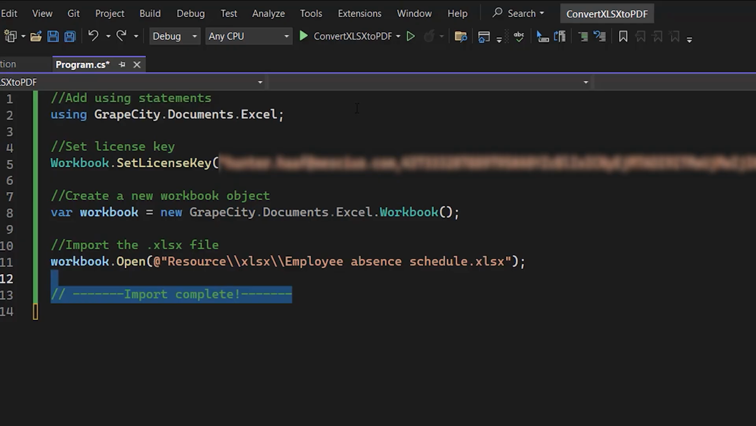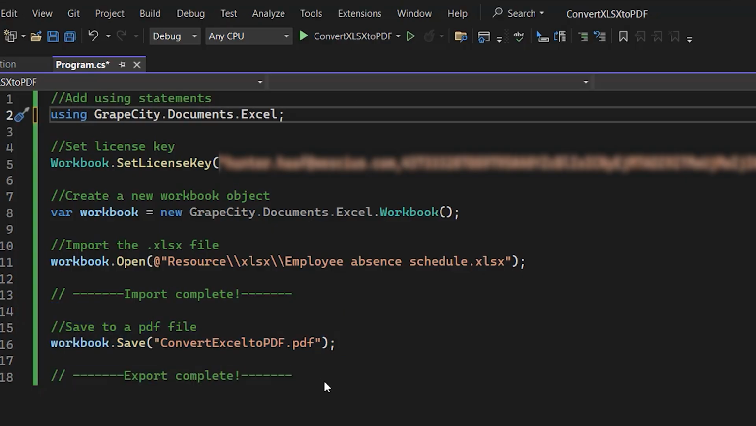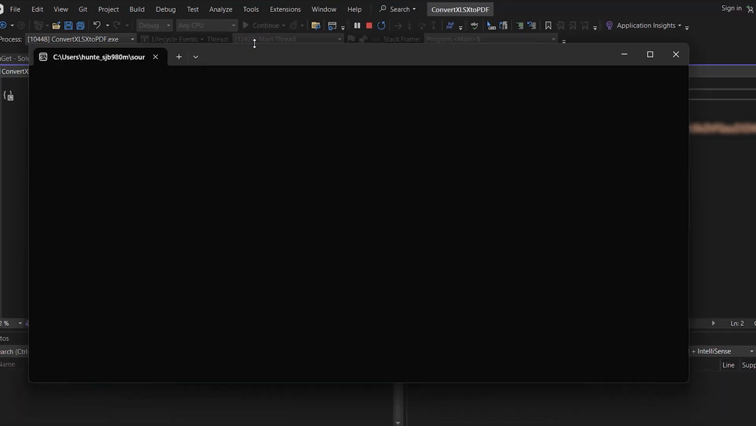Lastly, we utilize the save method to convert the Excel workbook to a PDF file by specifying .pdf in the file name. Now, we build and run our application.